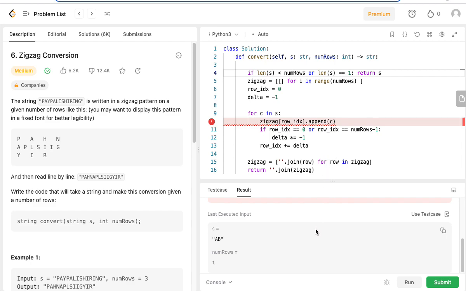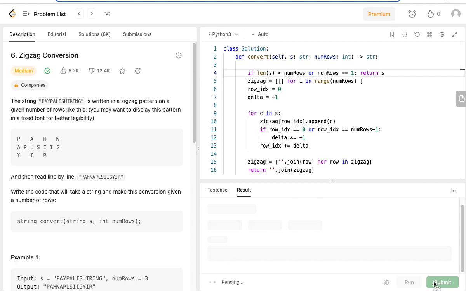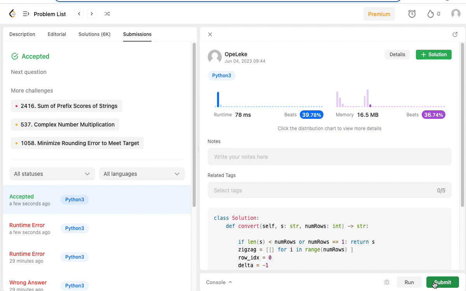What is the situation now? Oh, sorry. If the number of rows is equal to 1, there's no need to do the procedure again. That's what I meant to say. If it's 1, yeah, that's it.